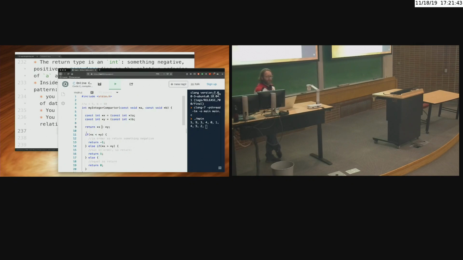If A is 5 and B is 10, 5 minus 10 is negative 5. Hey, that's negative. What if it were reversed? What if A is 10 and B is 5? Now 10 minus 5. Hey, that's 5. That's positive. Okay, what if they were both 10? Hey, this works great with my pattern, right? That 10 minus 10, that's equal to 0. I could get away with just this one-liner here, right?